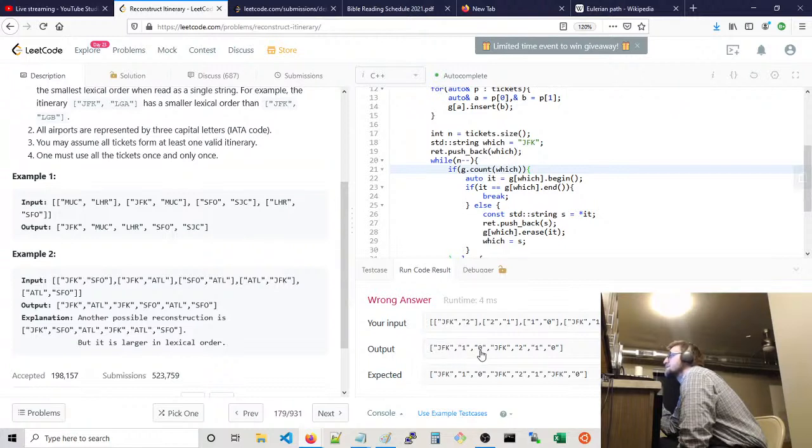So JFK 1 0, JFK 2 1 0. So what happened here?